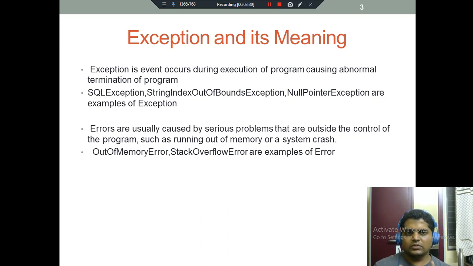Errors are what? Errors are usually caused by serious problems that are outside the control of the program, such as running out of memory or system crash. That is beyond the programmer's control during the program execution. So OutOfMemoryError is there, StackOverflowError is there. Basically they are related to memory. They can also be taken care of, but that's not under the exception handling concept. There are some other mechanisms to handle that.